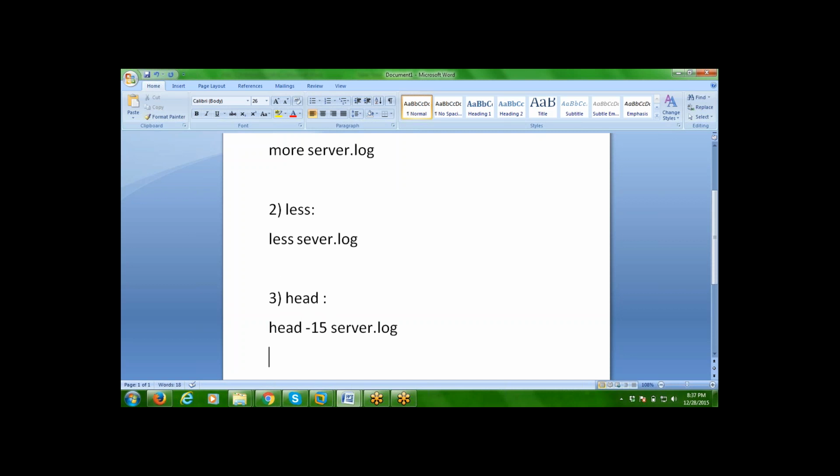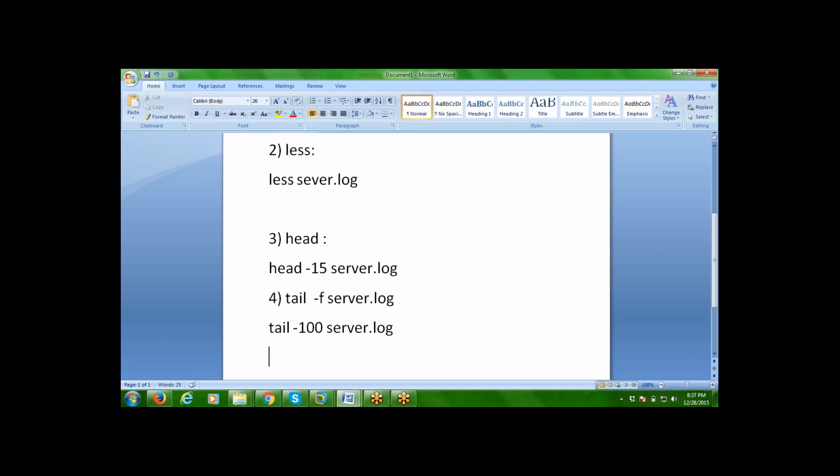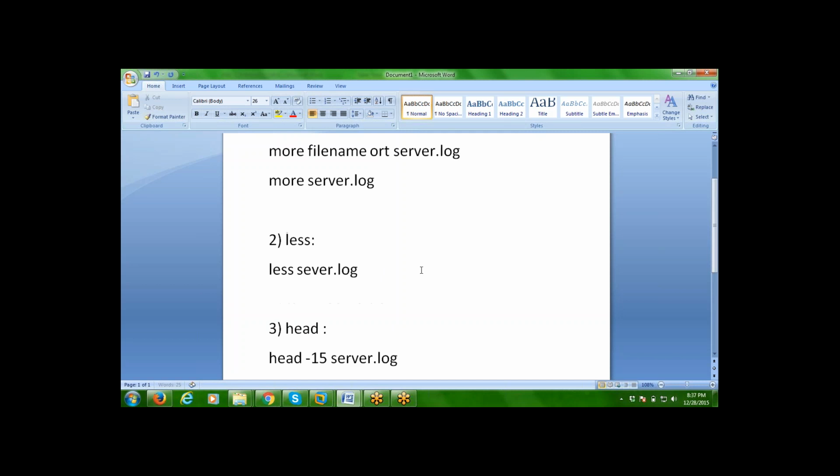So this is for head. And the tail command is used to display the last n lines of the file. By default, it will display the last 10 lines. tail server.log is one way you can use it. tail -f keeps displaying the updated information of the file. tail space hyphen 100 space server.log displays the last 100 lines. Clear? These are the filtering commands.